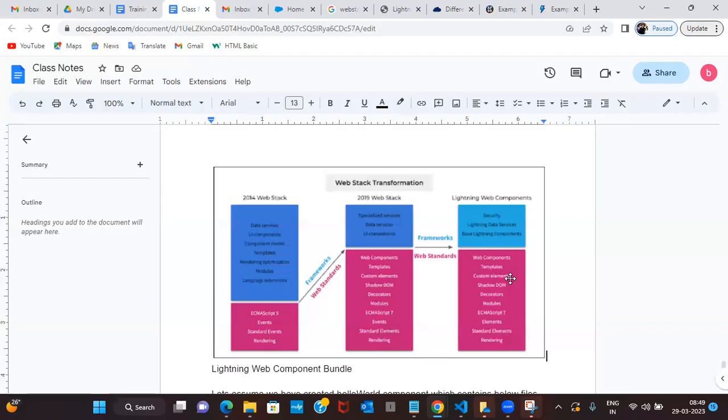Previously, with Aura and Visualforce pages, the browser couldn't understand those concepts directly. You had to convert them into browser-understandable things, and then do the processing. Whereas in LWC components, the browser can directly understand the concepts we use inside LWC. That's the reason performance is much higher on LWC, guys. That's the reason LWC is a very successful product.